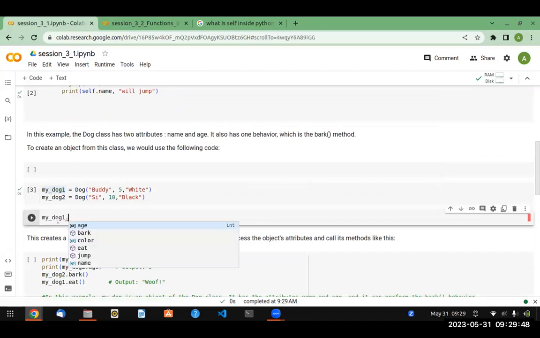If you give dot in Google Colab, you'll see the attributes automatically pop up. These are age, eat, jump, and name that you have given, and these are the functions. The things showing in a cube are functions, or you can say attributes. And this age, name, color, these are the properties. So if you just give a dot, these things will come.